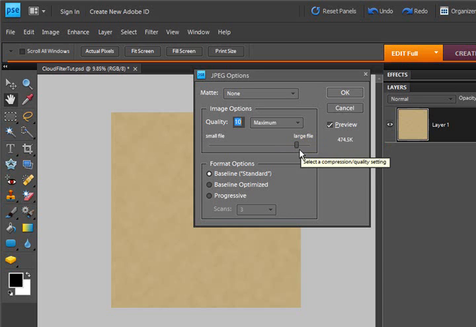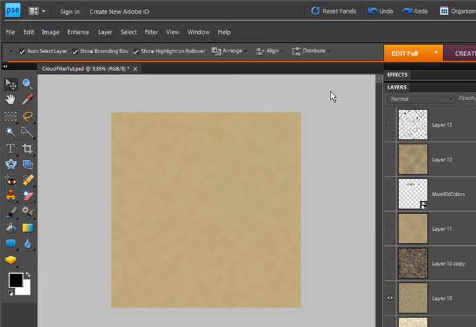I would not go any lower than 8, because what this is doing is compressing the file, and the more that you compress the file, the less quality that file will have. And so you want to get this just right. And sometimes I do have to save my papers more than once. So I'm going to do this at 10 just for the sake of our example.